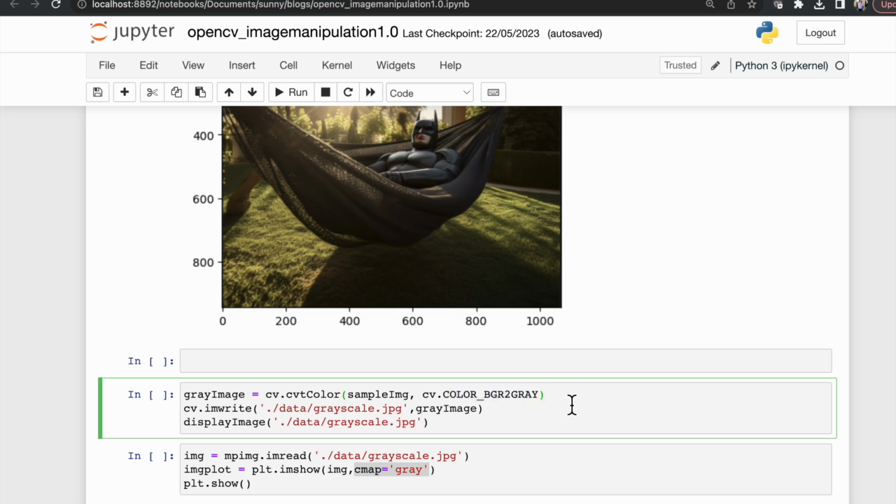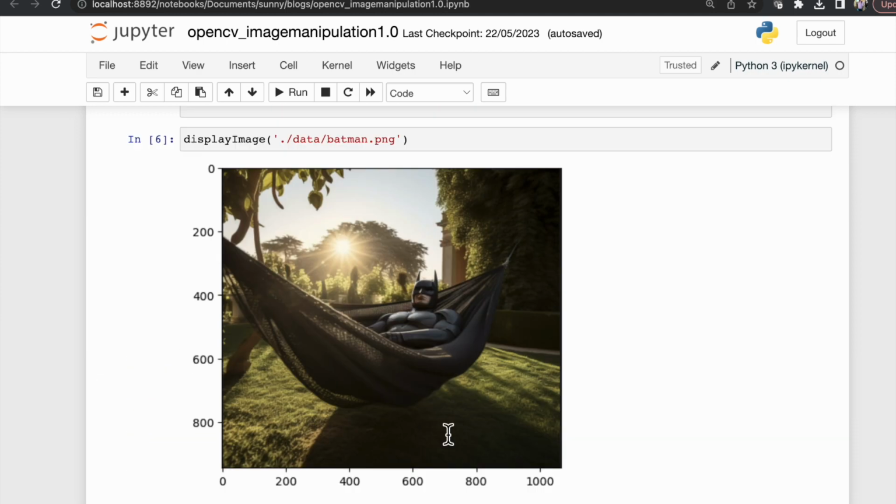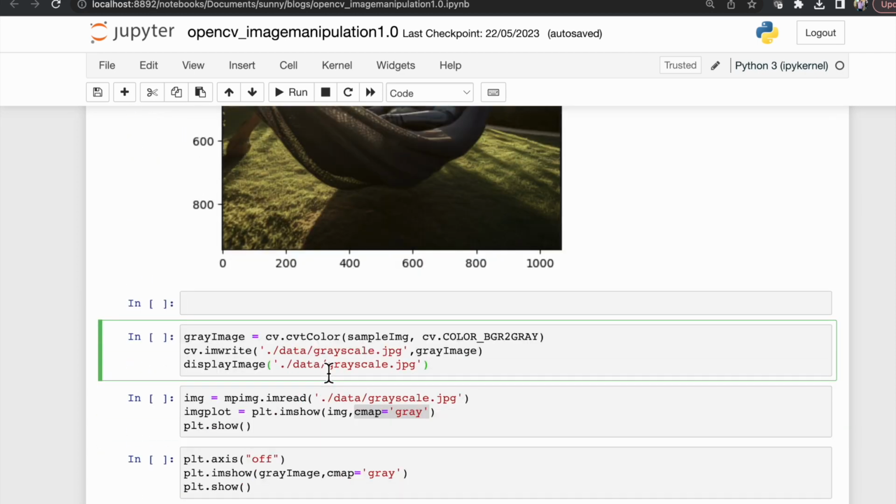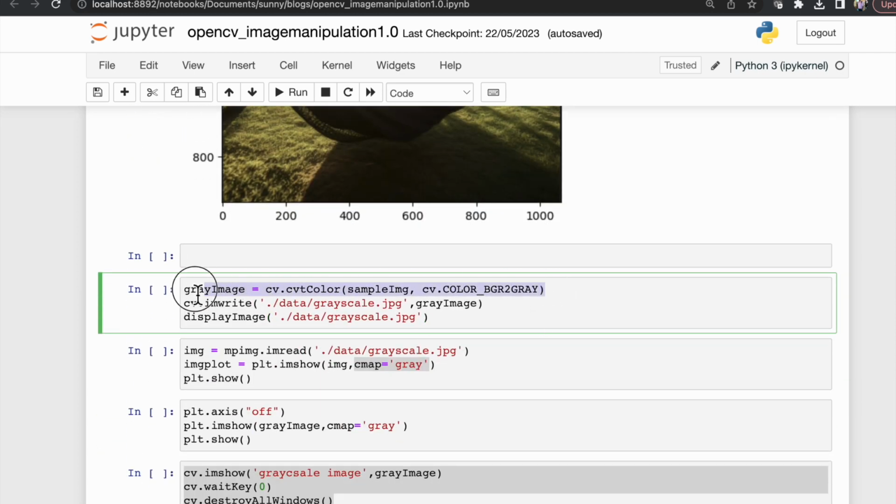Here what we are trying to do is a BGR to gray channel conversion. The moment we run it, it will be stored inside the variable named gray image. Inside the function cv.imwrite, I'm trying to write the same gray image into my local system, and the same stored image I'm trying to display here using the display image function which I have written here. So let's do it one by one.